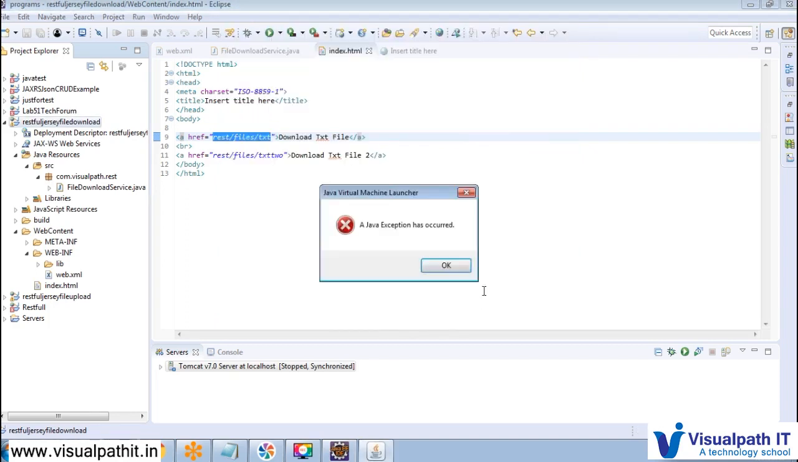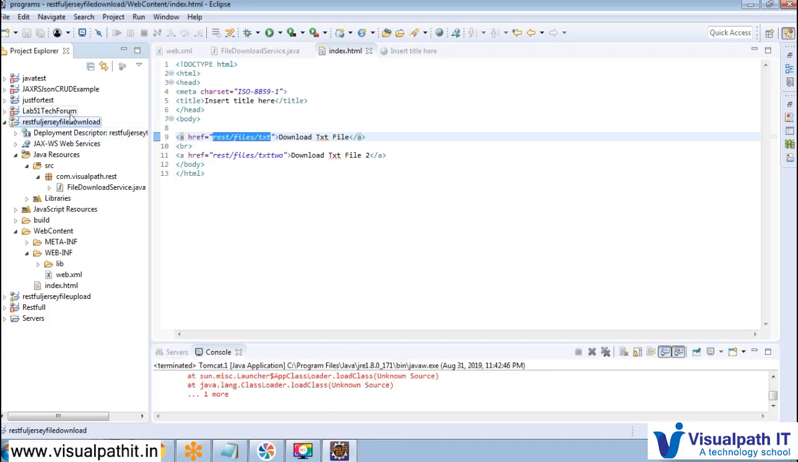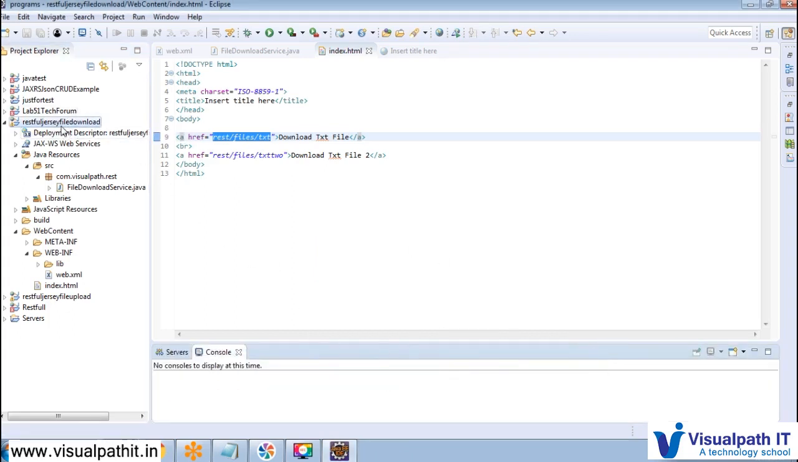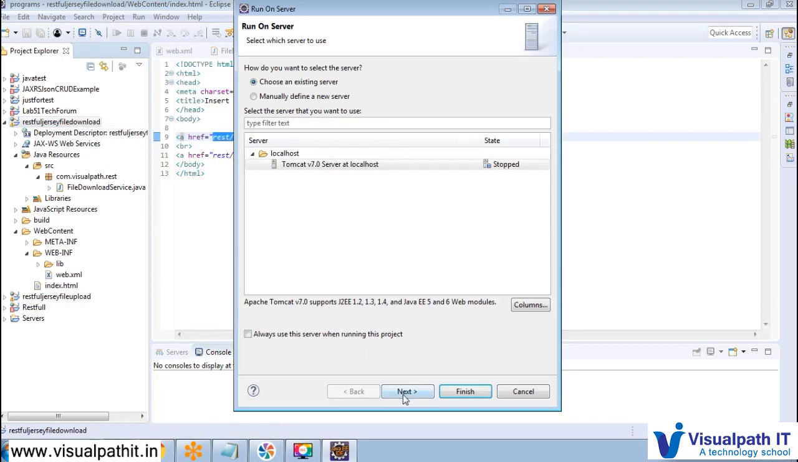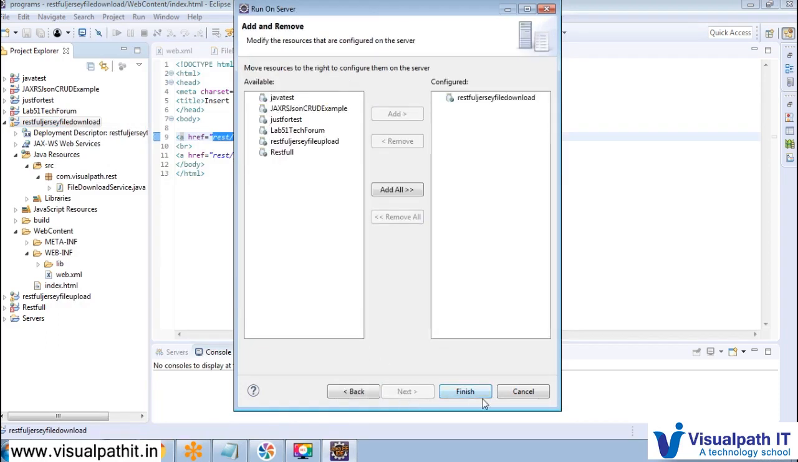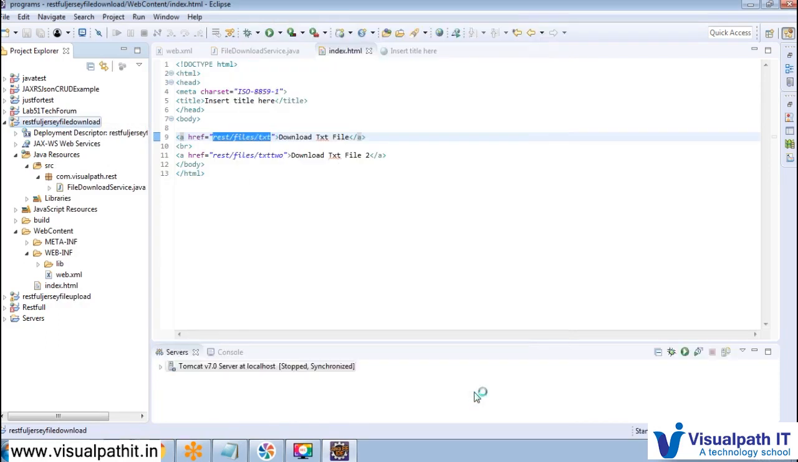Not happening. Okay, something is wrong. We'll see it. Run with server, I think run with Java application. It could be finding a main class.